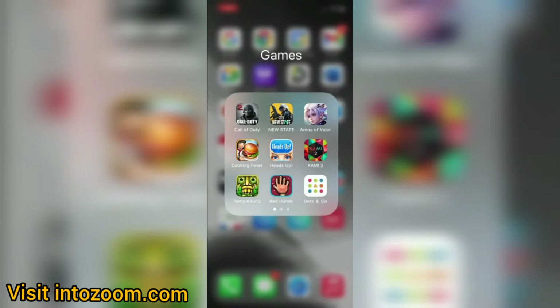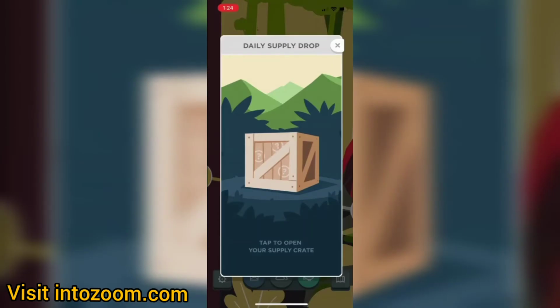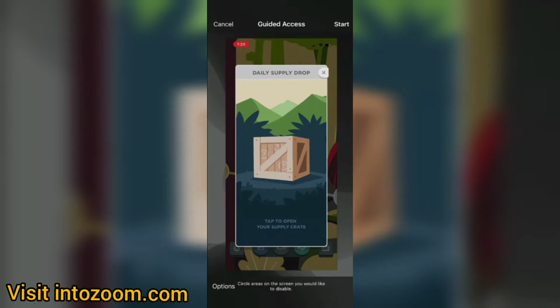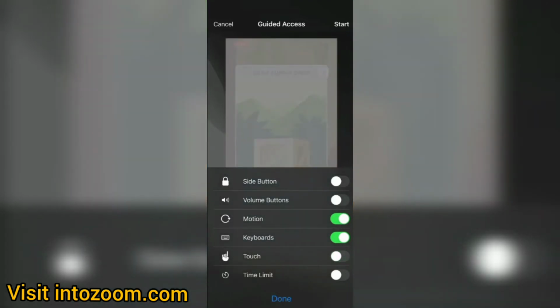For now, I'm going to open this game called Dots. Now, press the power button 3 times on the right, and now you can see the options are coming in down. So simply turn on any of the features that you want to restrict.